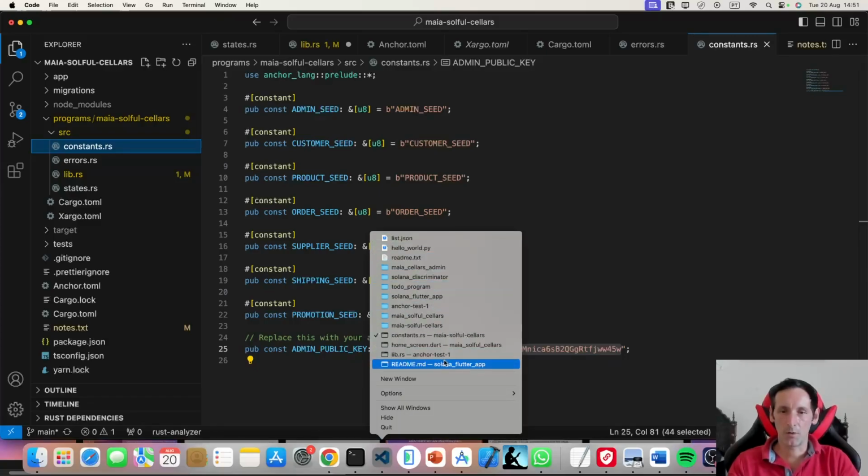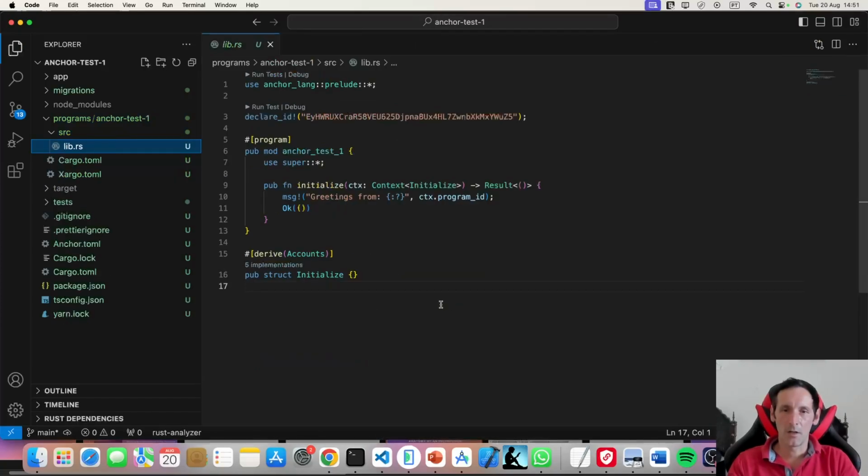The one that I want to show you is this one. This is the empty project. When you do anchor init, this is what you get. You get this folder structure, and inside the anchor test one, which is the name of the project that I ran anchor init with, you get this lib.rs. This is where your smart contract will live. Most of your code will be in this lib.rs.